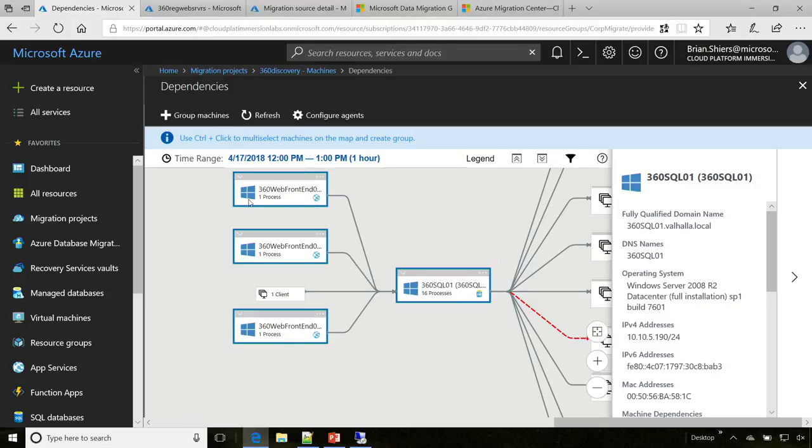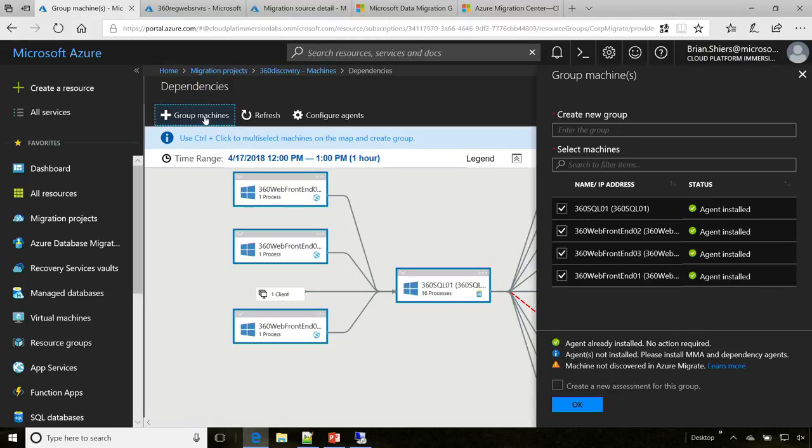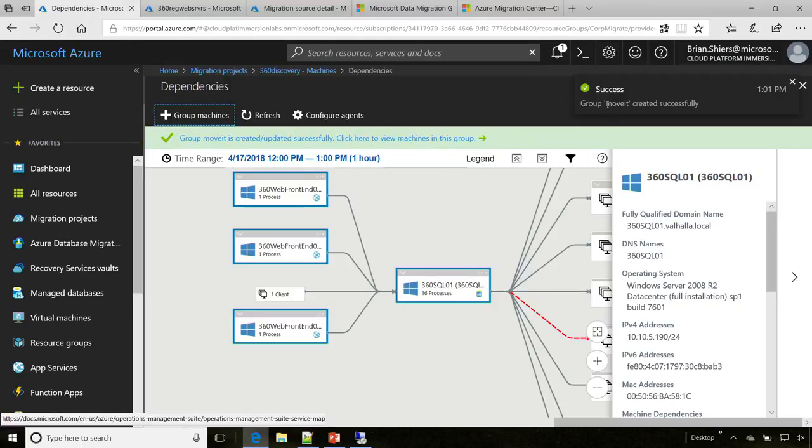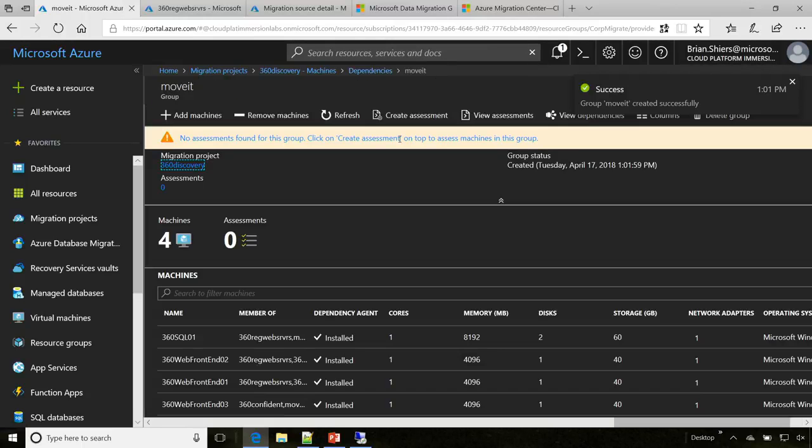So I'm going to grab those servers. I'm going to say group those machines. It's going to let me name it. We'll just name it Move It, and you can see the machines I'm adding. It also has an agent installed, so we can get this network level traffic. So I can pull all that in. It's going to create a group for me. You can see here, that group itself includes a host of things.